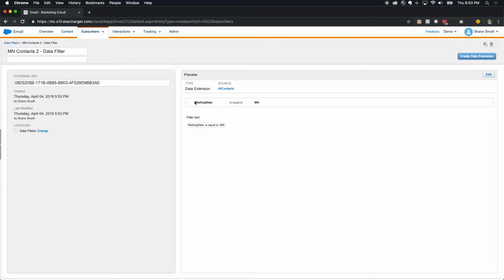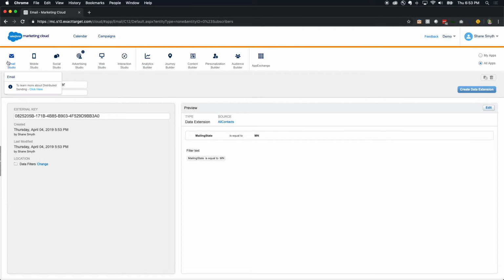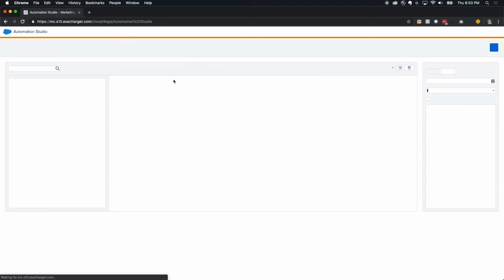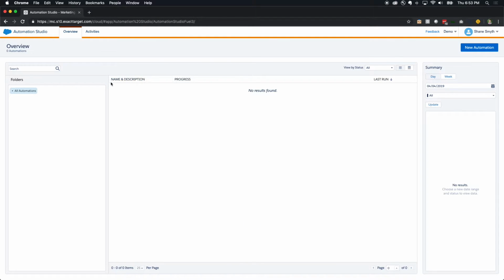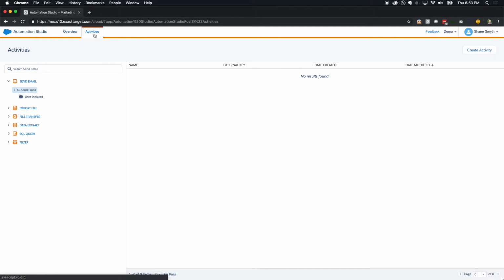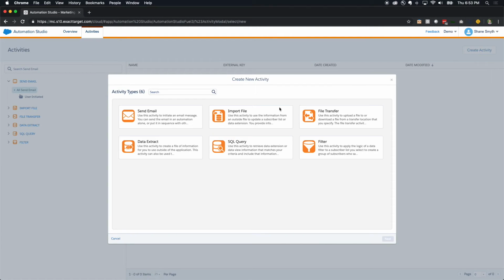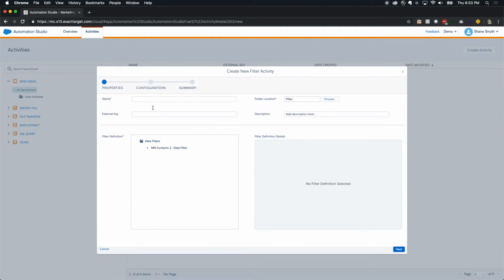Once we have this created, we can either create the definition right from here. But since we want to automate this, we want to leave the Email Studio portion of Marketing Cloud and go over to Automation Studio. Inside of Automation Studio, we're going to click Activities, click Create Activity, and click Filter. Here, we're going to call this Minnesota Contacts 2 Filter. You can spell filter.